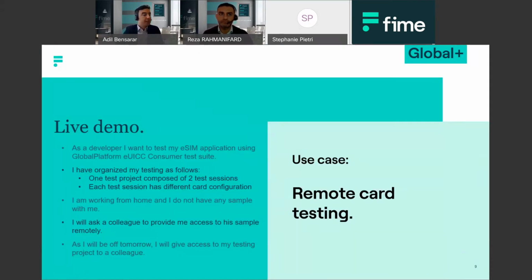So for the demo, basically, let's pretend I am an application developer and I want to test my eSIM application using Global Platform UICC Consumer Test Suites. I have organized my testing as follows. I have one test project composed of 2 test sessions, and each test session has a different card configuration.